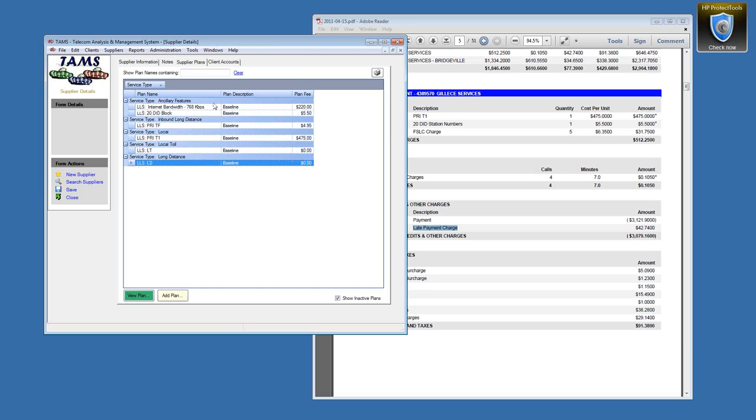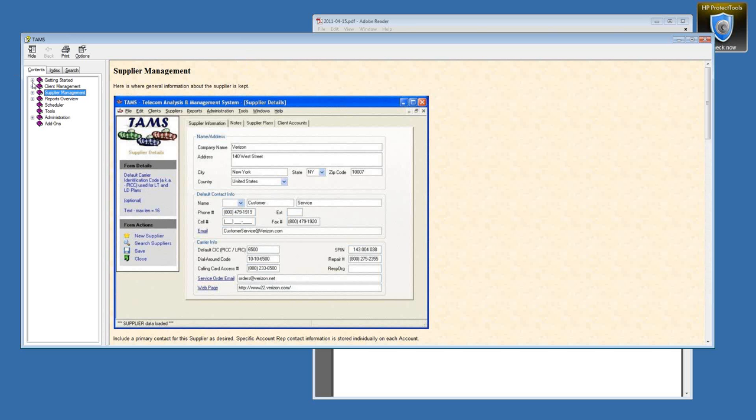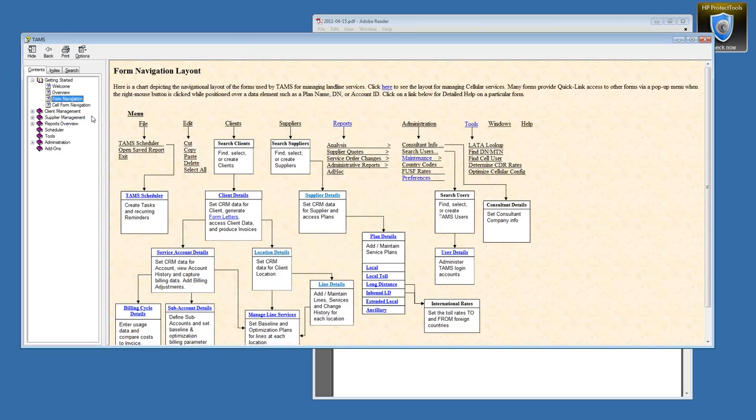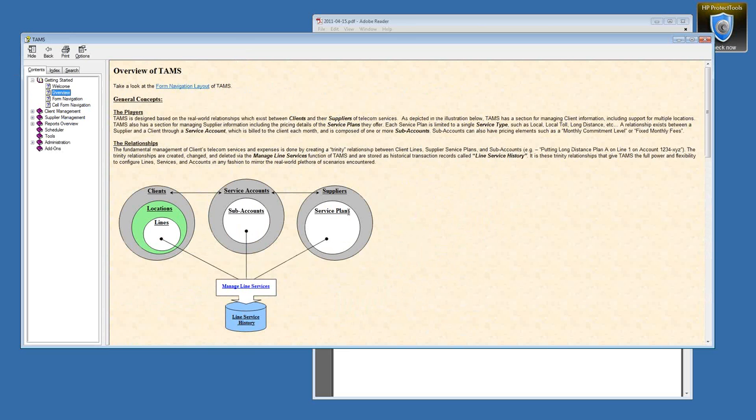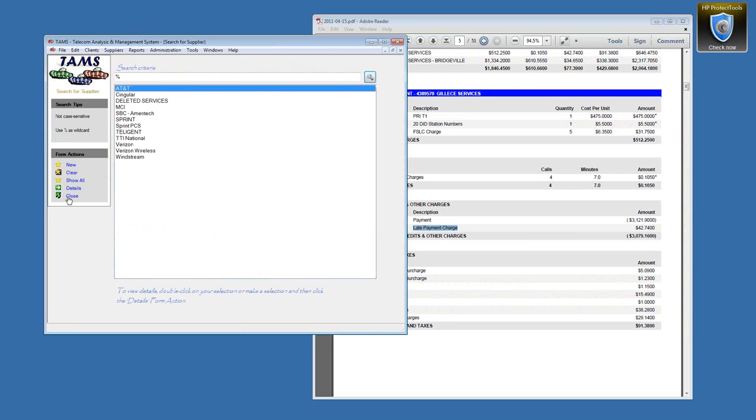So what do we do now? If we go back to our little help file and our chart about what we need to establish in order to relate certain plans to certain lines, we have fulfilled all of our prerequisites to go to this managed line services function. And this is just like the cellular. The folks that have been working with TAMS and using it for the cellular, I hope this is all very familiar.